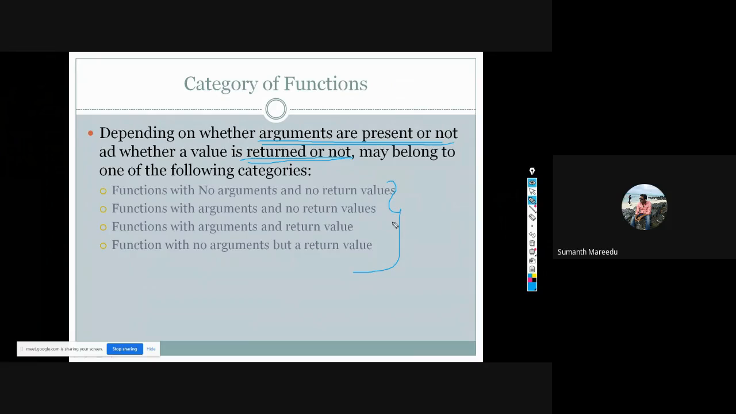But look at the second one. With arguments and no return values. That means from where will you get the arguments? Arguments will come from the calling function to the called function. So only communication is there from the calling function to the called function, but there is no data transfer from the called function to the calling function because it is not returning any value.